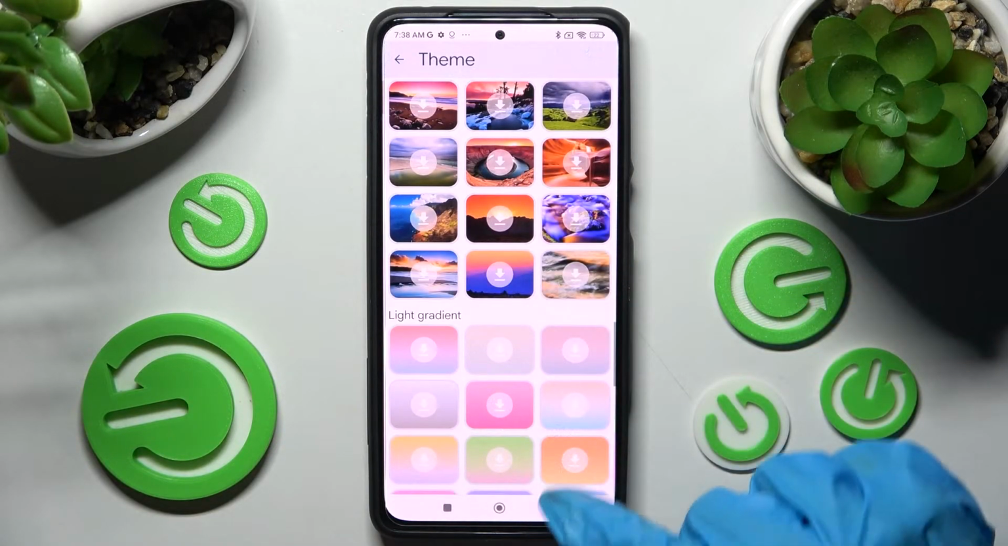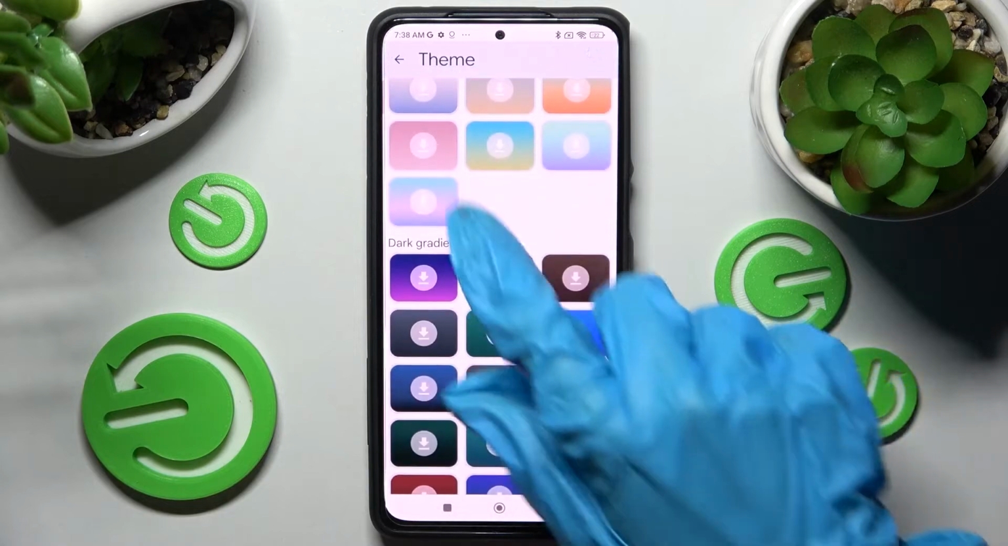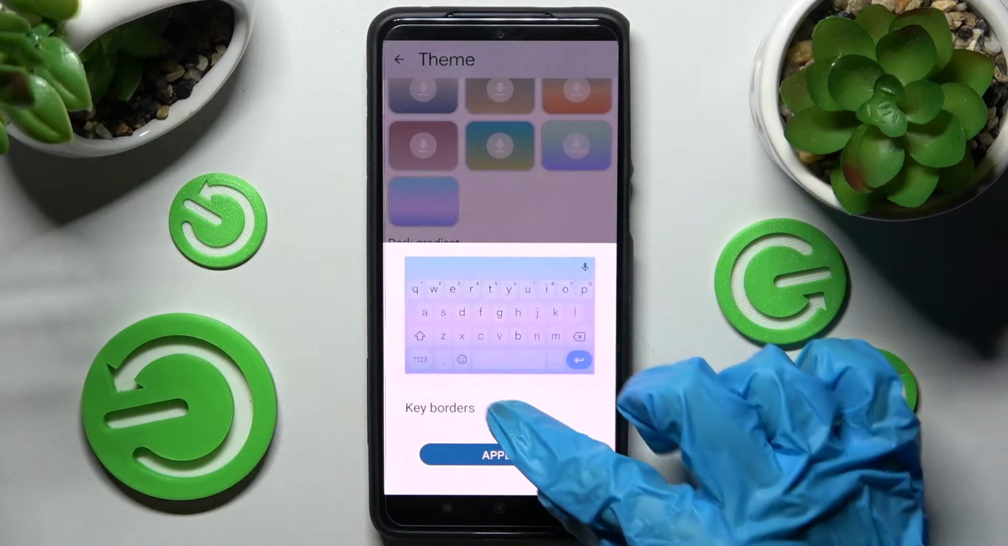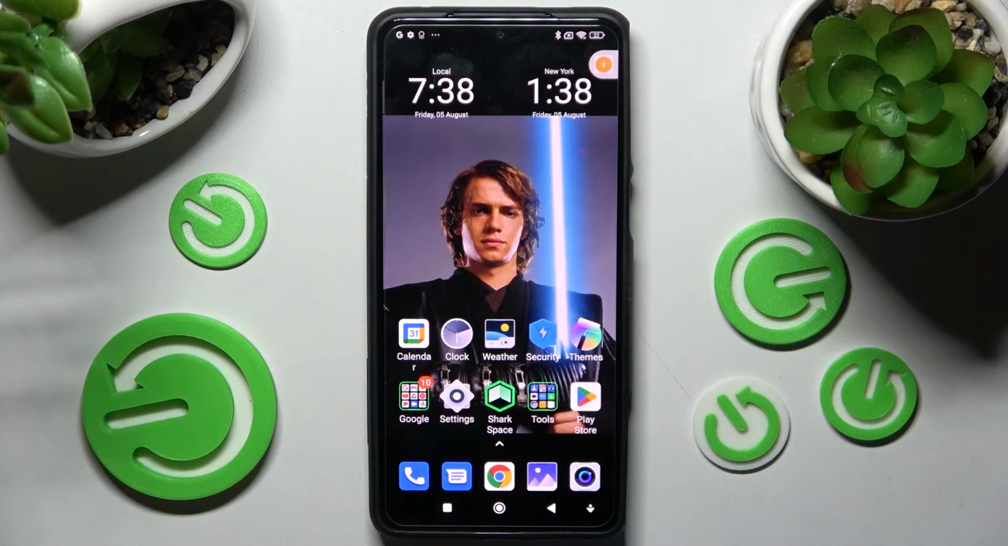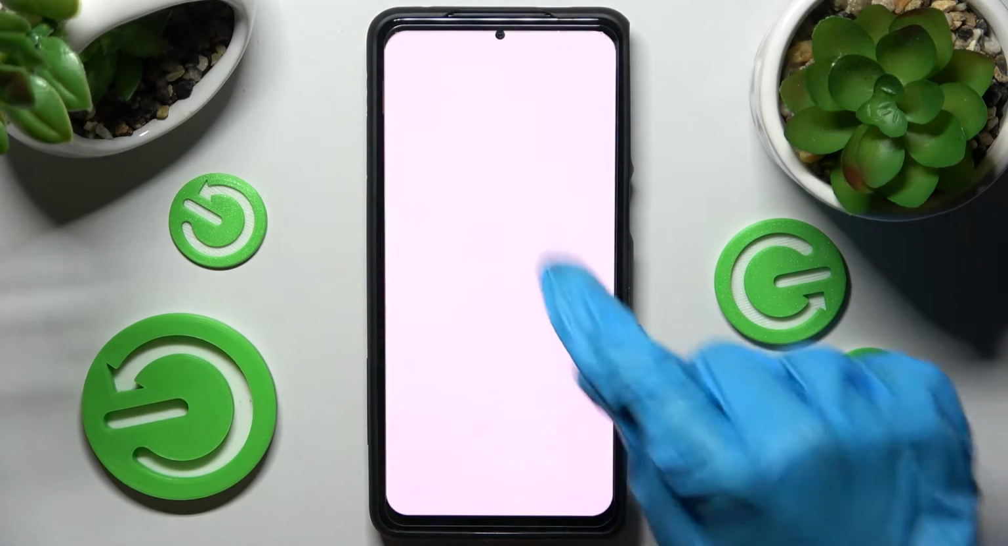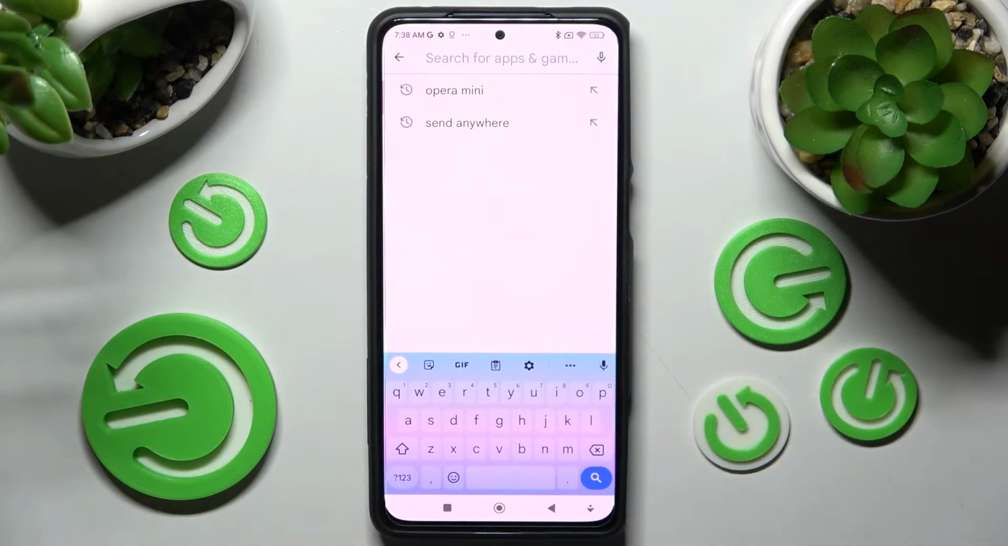This way you will see all the available themes. Now click on the best one for you. Enable the keyboard background thanks to this switcher and tap on apply. As you can see, when I go back, the theme of my keyboard has changed.